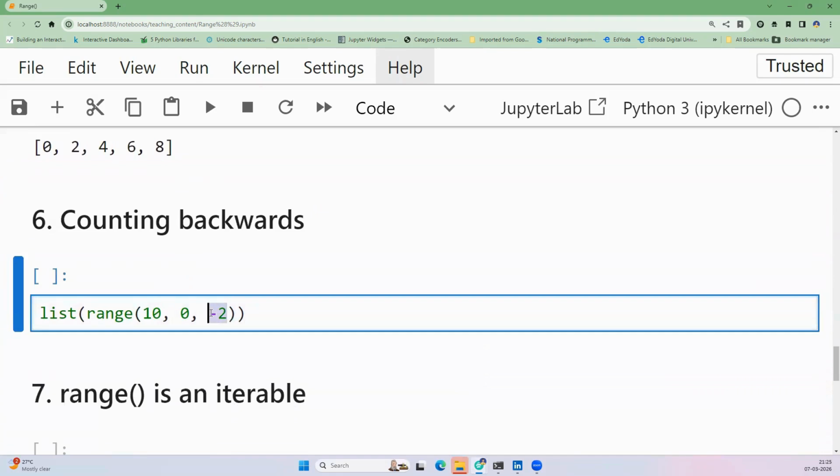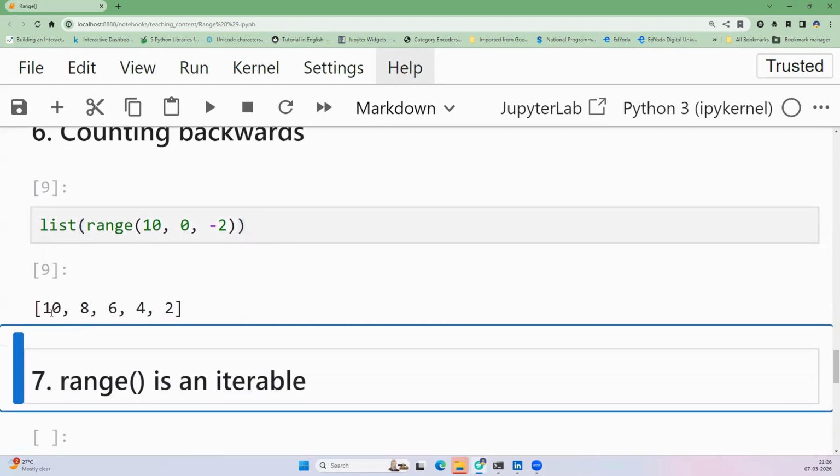And when Python sees that the step within range is negative, Python understands that it has to count the numbers in the reverse way. So it will start from 10 here and it will go till 0, 0 excluded, and generate all the numbers here. So first 10, then 8, then 6, then 4, and then 2. It will not go to 0. So you can see the output here, starting from 10 until 2.